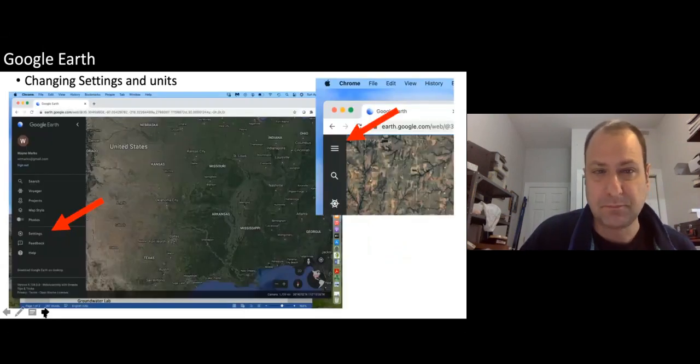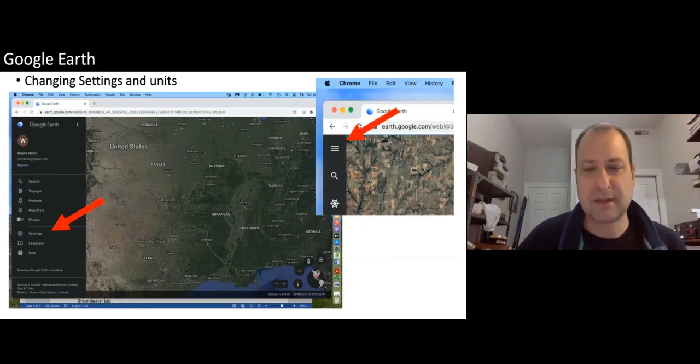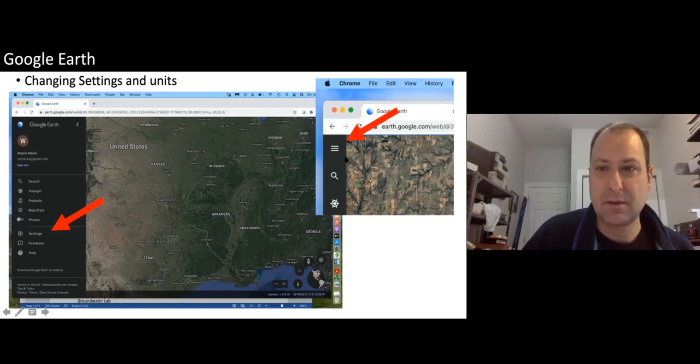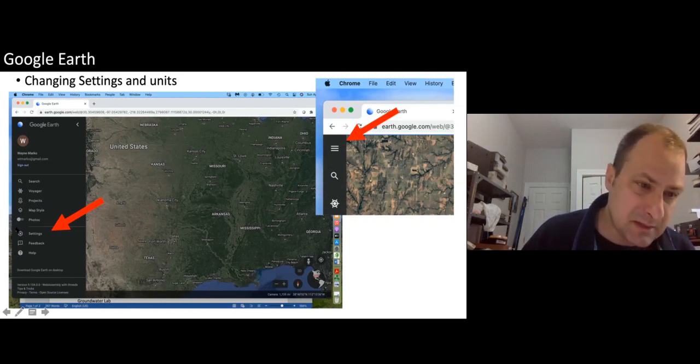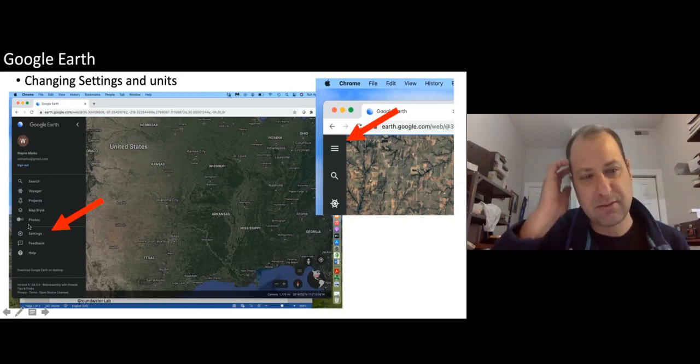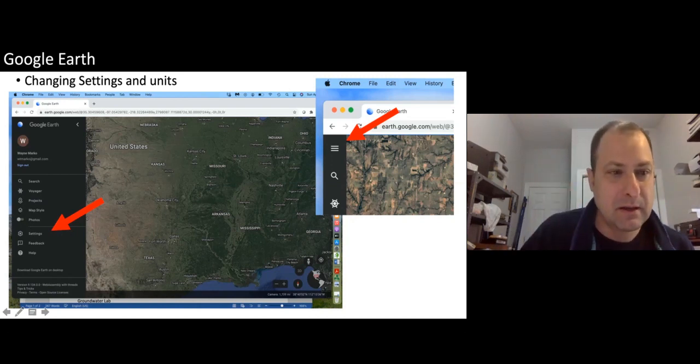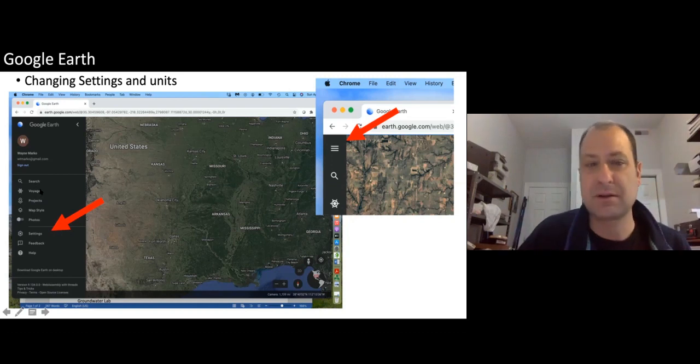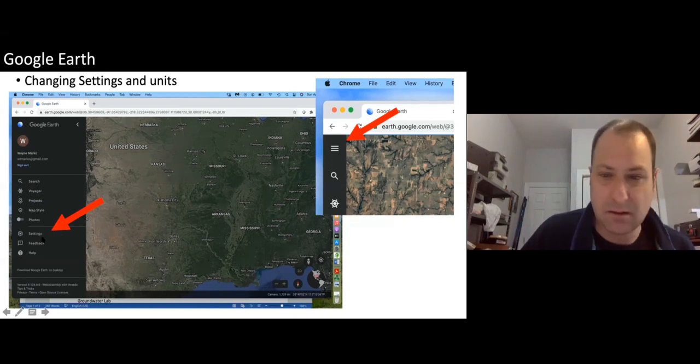Okay, if we're going to, let's say, change the units down here, the way to do that is to hit these three bars. Three bars opens up this next menu. We want to go to settings. A lot of these things like photos are kind of fun stuff to mess around with, but we're not going to deal with it. And other things like search, you already see in your menu bar, Voyager, you already see projects. So we want to hit settings here, the little gear.